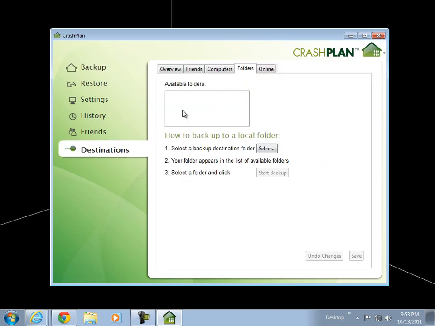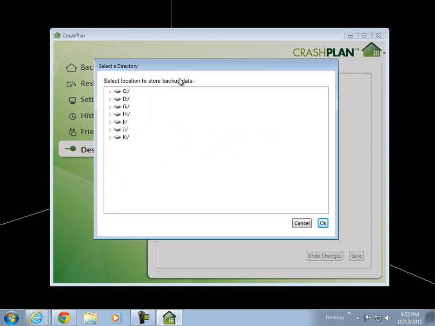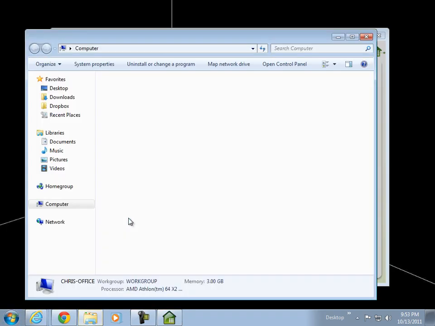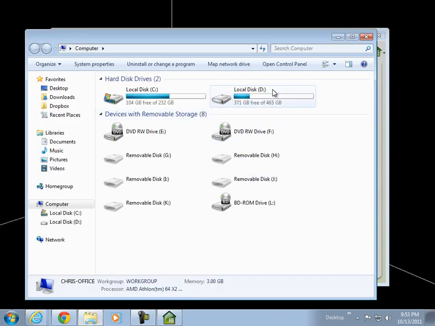It brings you to another window, and from here, you just want to click Select, and you want to tell it to back up to the external hard drive that we purchased. Now, if you're not sure what drive letter your external hard drive is, then you click on Start and go to Computer here, and it will tell you the name of the drive and then the drive letter. So maybe it's drive letter D, or it'll probably say something like Free Agent, which is the name of a drive, and then it'll tell you the drive letter. Just find out which one it is.